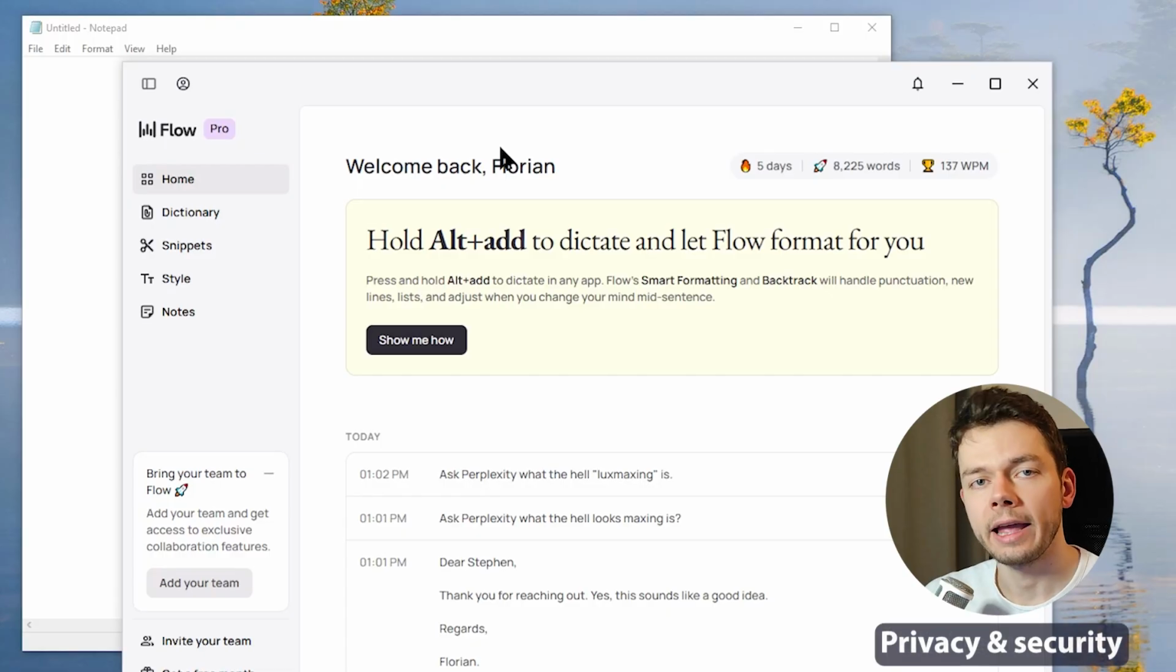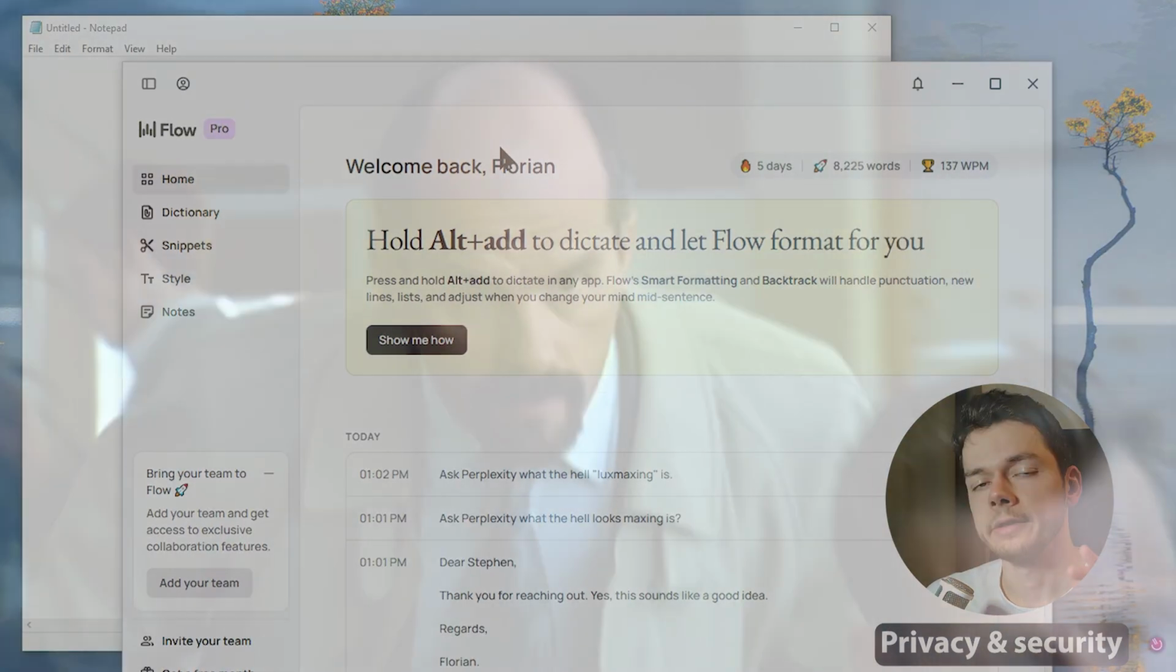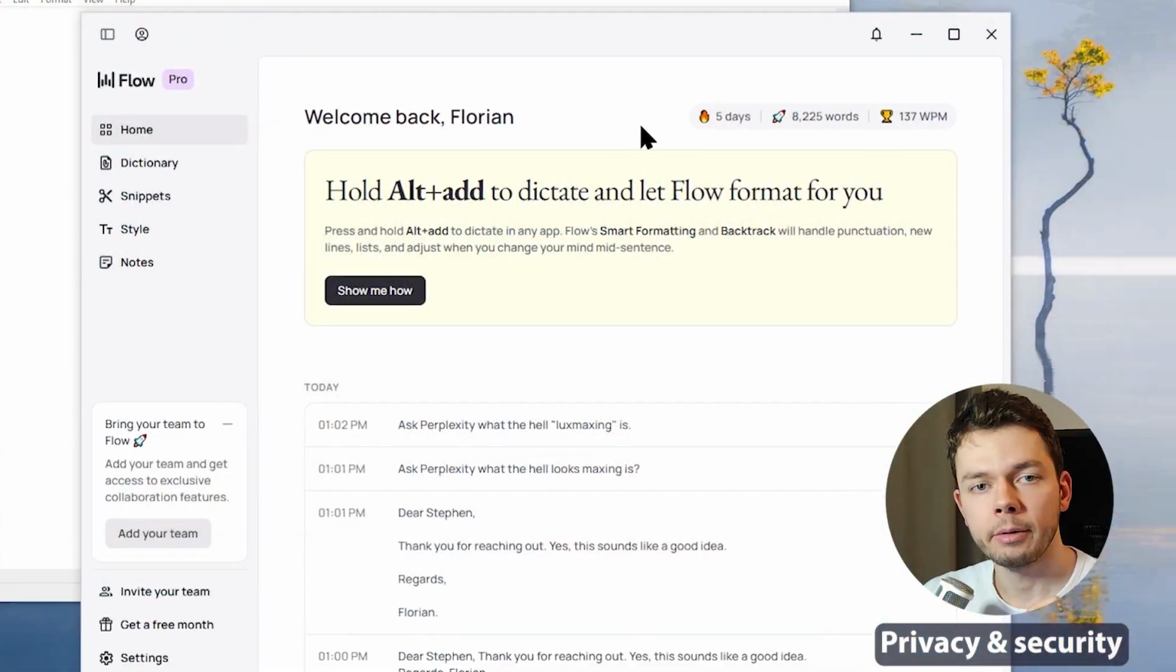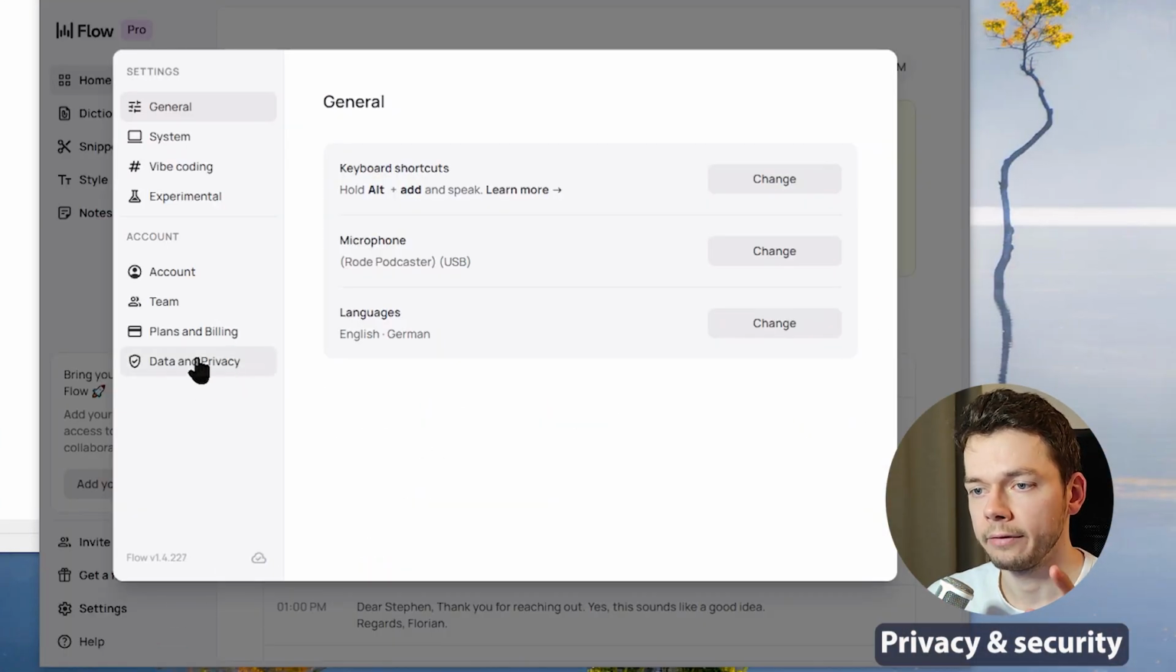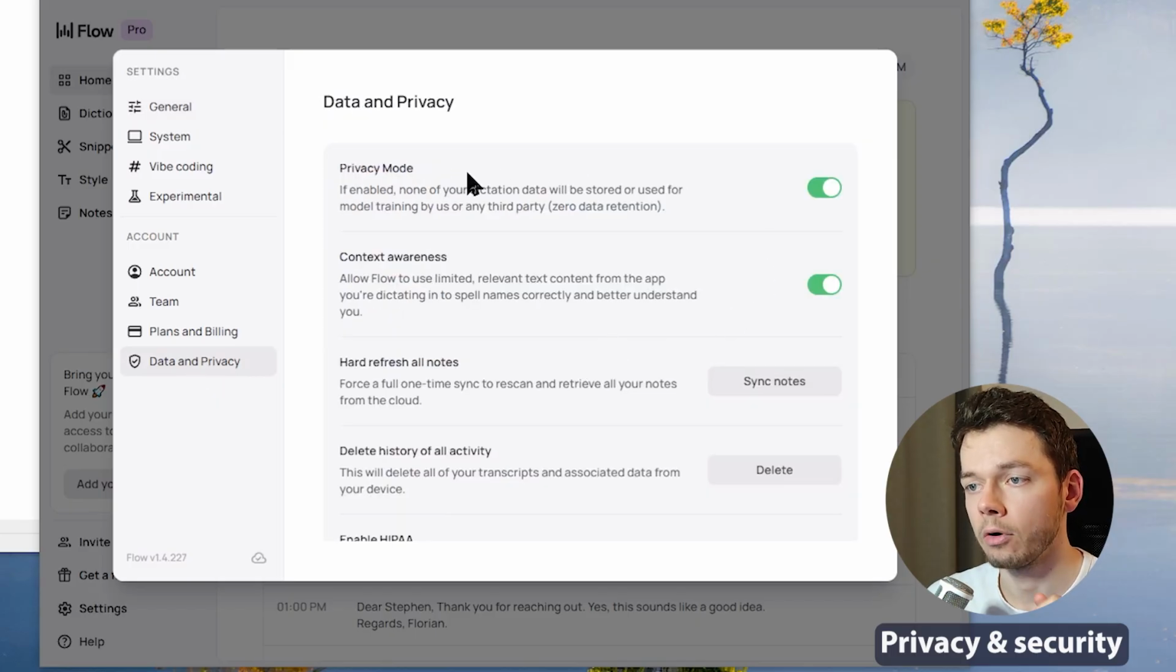Let's also take a look at privacy and security, which is especially important when you use these apps inside a company. In Wispr Flow, you have a bunch of settings related to privacy. You can find them here under Data and Privacy. For one, we can enable privacy mode, which means that none of your dictations will be stored on Wispr Flow's server and used for training their models. It's a good idea to activate this.